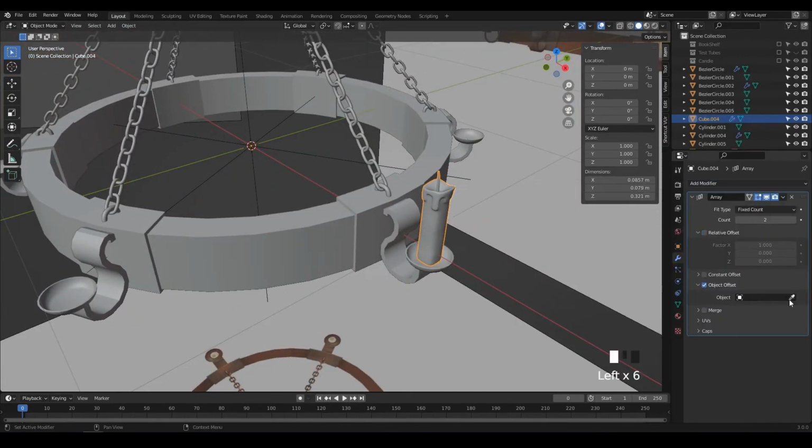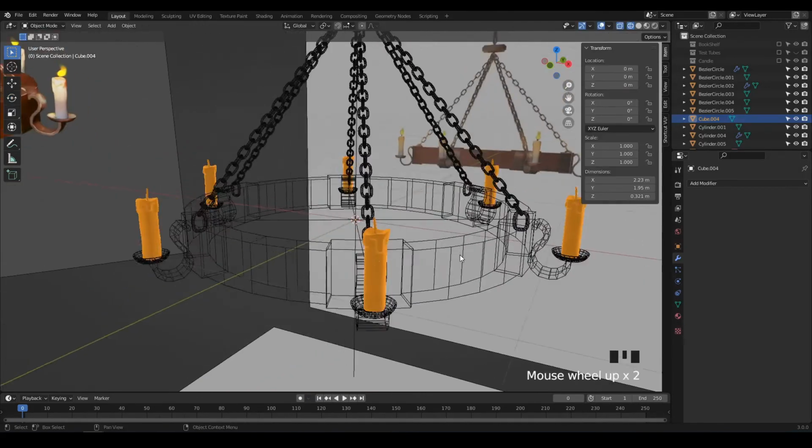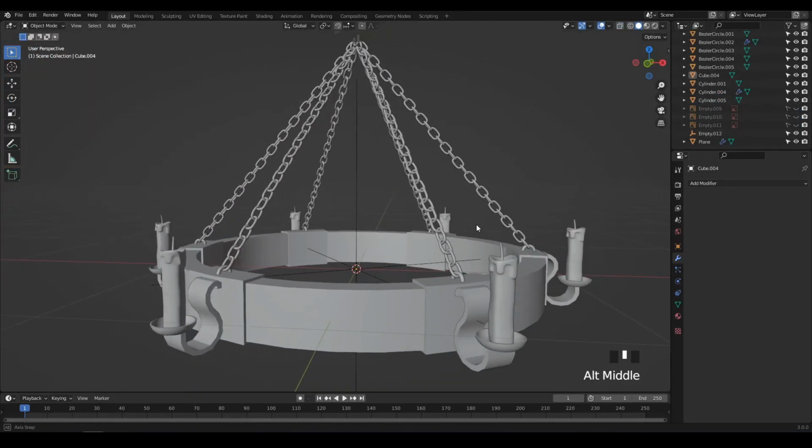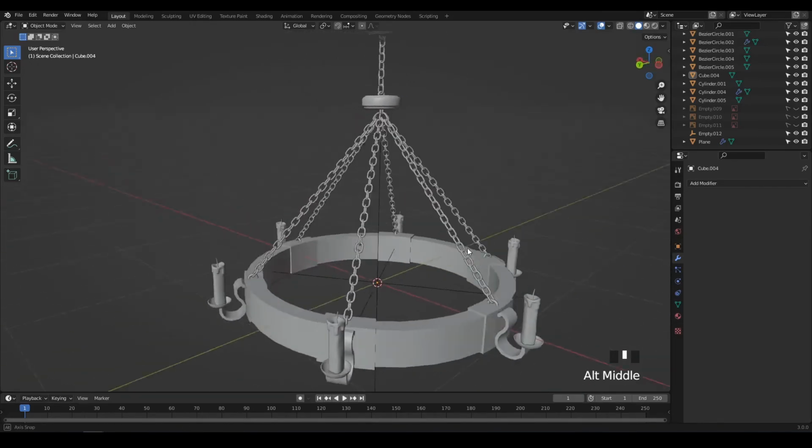Not really, because what a chandelier needs is a candle. Wow, that looks great. Okay, here is our chandelier.